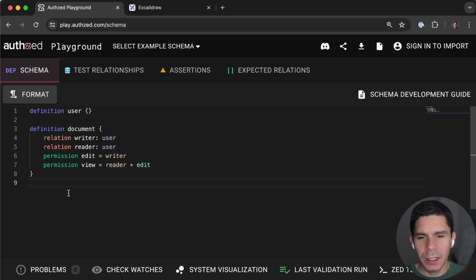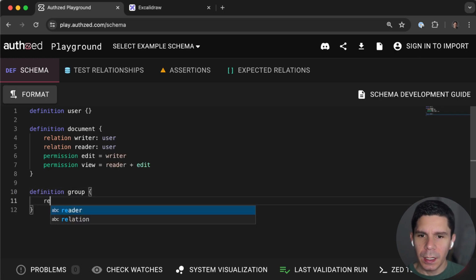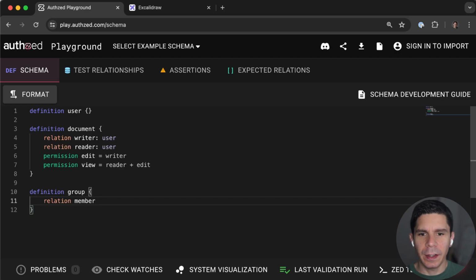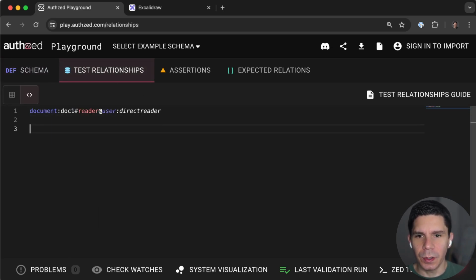All right, so if we go back to our schema, the very first use case that we'd like to address is I want to be able to share a document with multiple users at the same time. So we can go ahead and add a definition for a group. And we're going to say that a group can have members, and those members are going to be of type user.